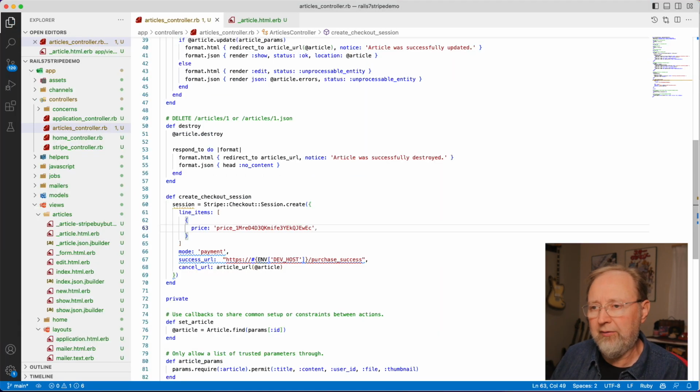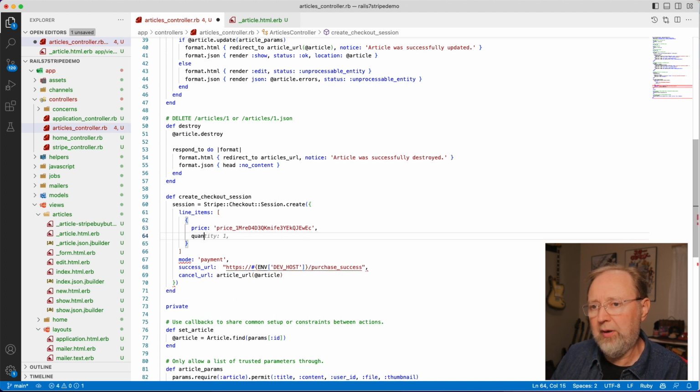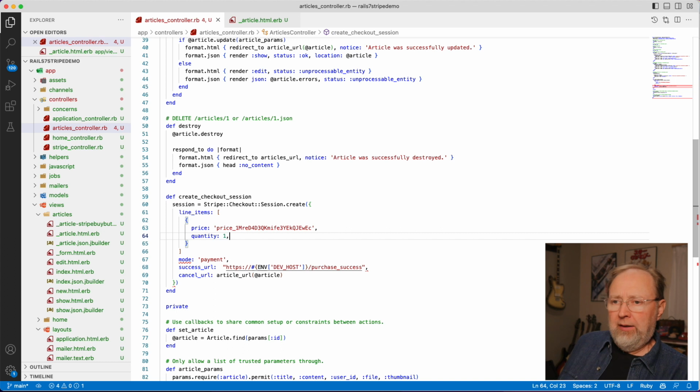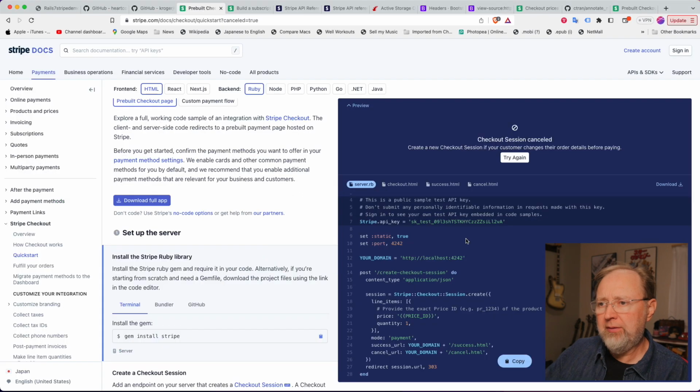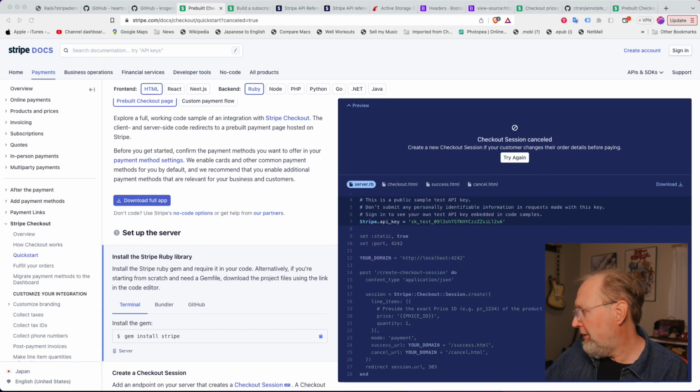We're just going to hard code it in for now. And we'll do a quantity of 1. And that needs to be there. And purchase success. And what's that funky thing you can do? I don't know where they tell you, but you can add the session ID.